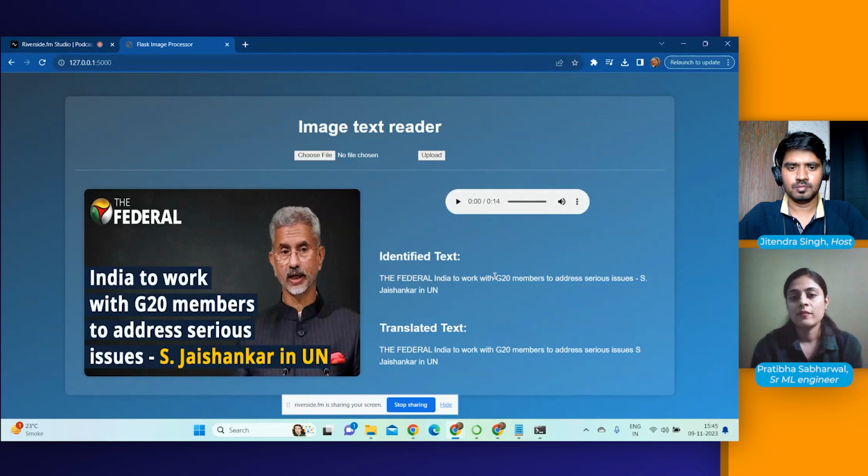Apart from that, it can be used for multilingual communication as well. For example, let's say you are working in a large team which is spanning across the world, so if you want to share some kind of data without the barrier of language, then also it comes in handy to have this kind of app.